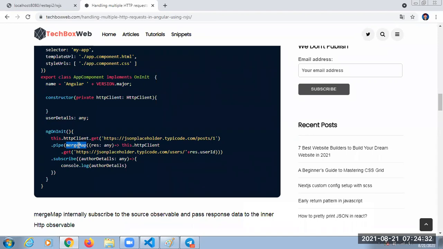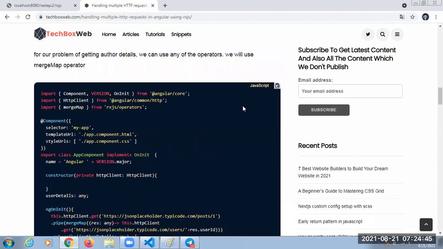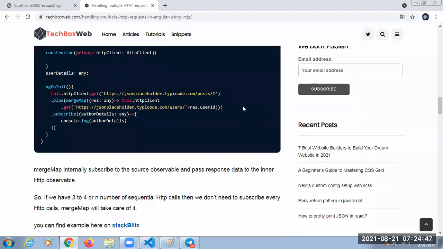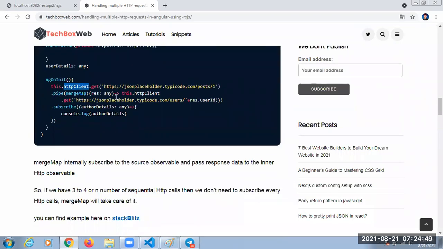Guys, are you able to understand the flow? Whatever I'm placing here. Is it a call one? Yes, sir. This is the call one. Call one result you need to supply to whom? Call two. Call one result we need to supply to call two.